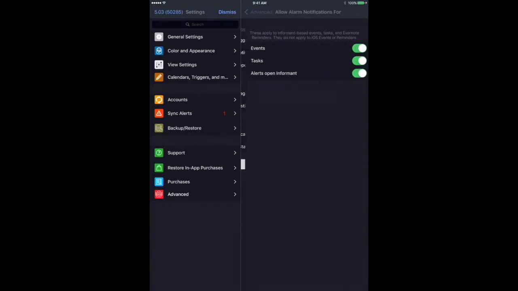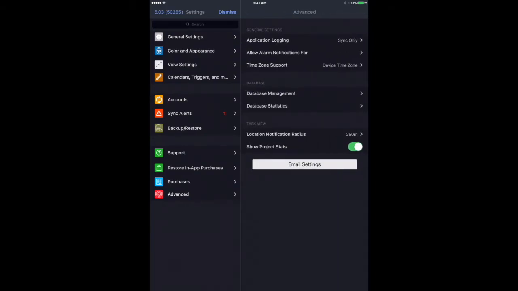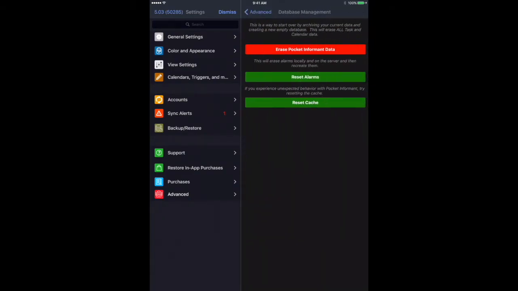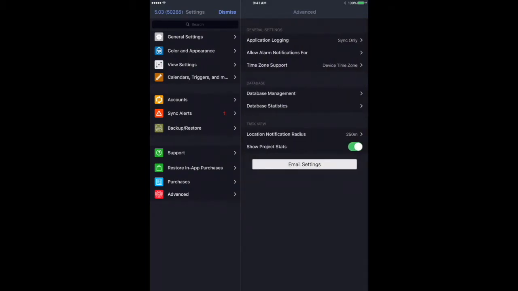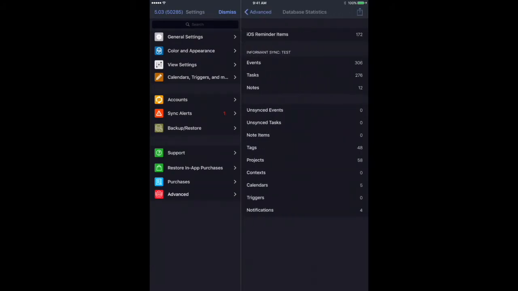Allow alarm notifications for. This is where you can determine if you want to see alerts from Informant for events or tasks, and if you want the alerts to open the application. Database management is where you control a lot of the items in the database, such as erasing data, resetting alarms, and resetting the cache. Database statistics are just that. They will show you a breakdown of the data that you have in Informant.